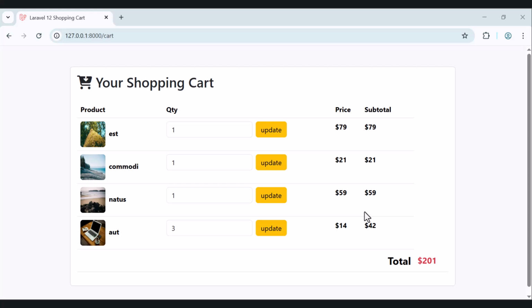So we need next to add the remove. We need here a button, the same thing as we have done here. So we need a button, and once the user clicks on the button, we need to remove the chosen item from our cart. Okay, so let's do that now.